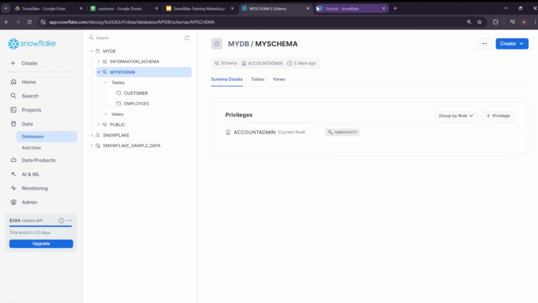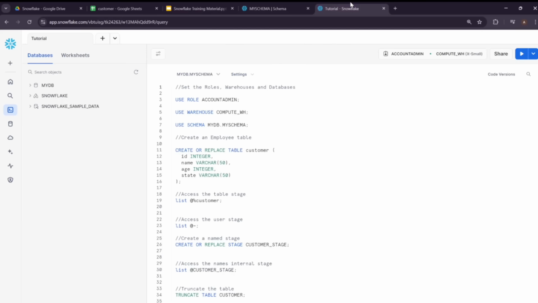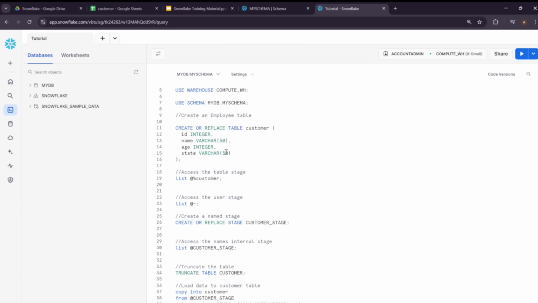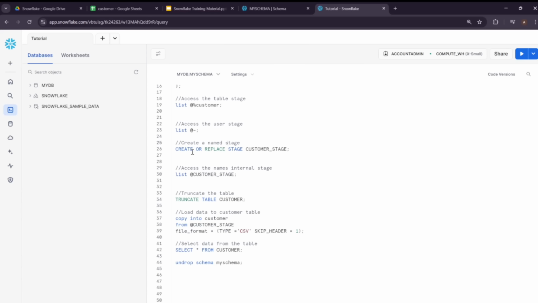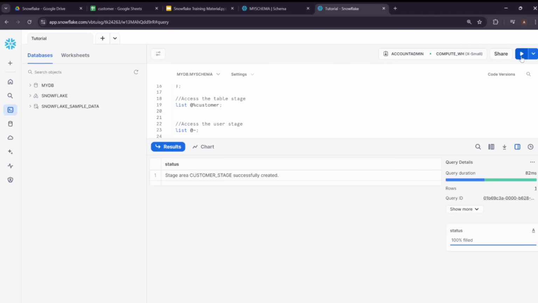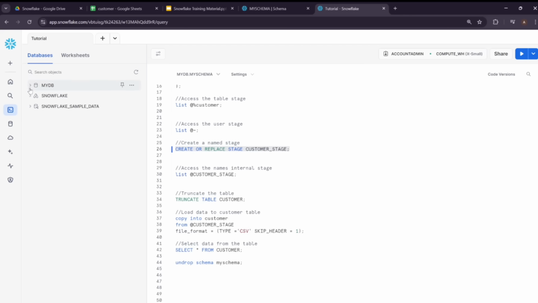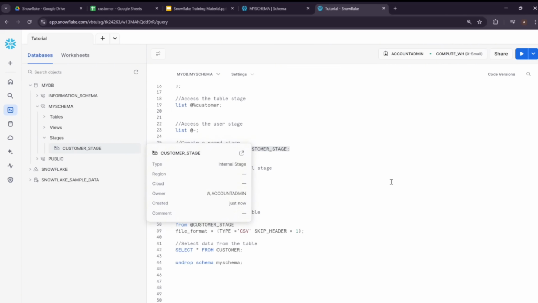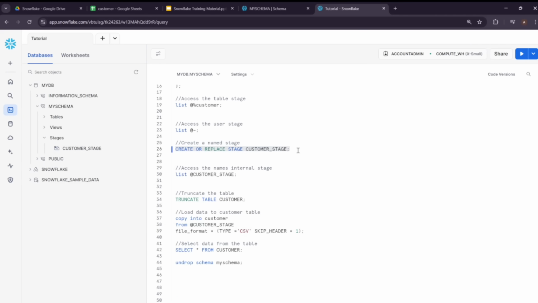Now let's go back to the SQL worksheet we have, and here what I'm doing is creating and replacing the stage through a SQL statement. The statement is create or replace stage and the name of the stage. So let's go ahead and create that. Once you run this, it will automatically create the stage in your Snowflake, and this is the same process. If you refresh this, open this here, go back to your schema, you should be able to see the stage created through the SQL statement.